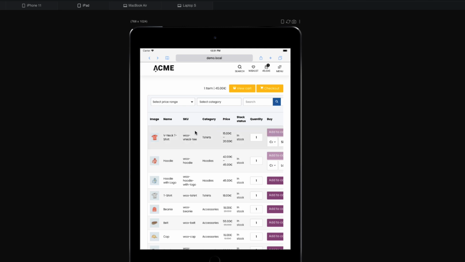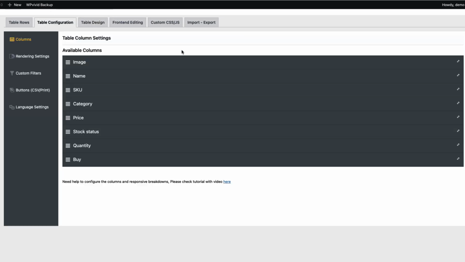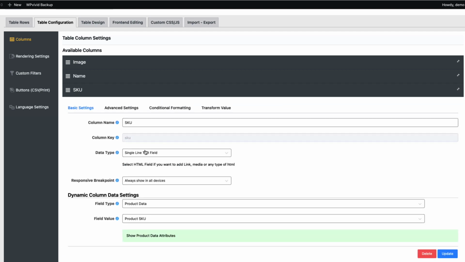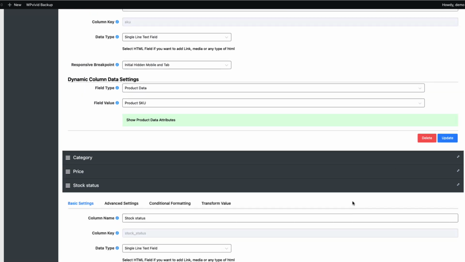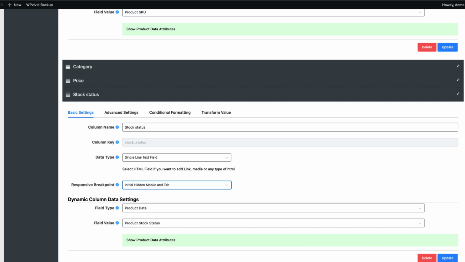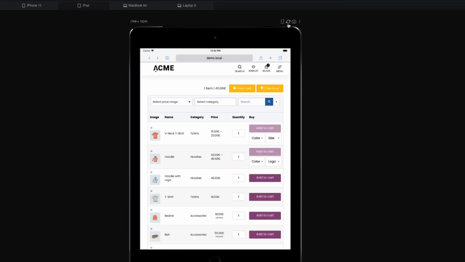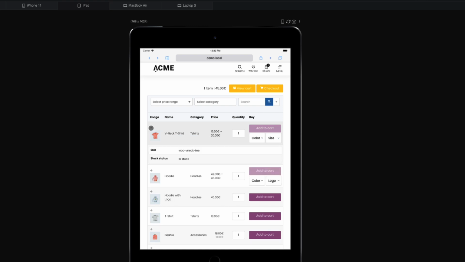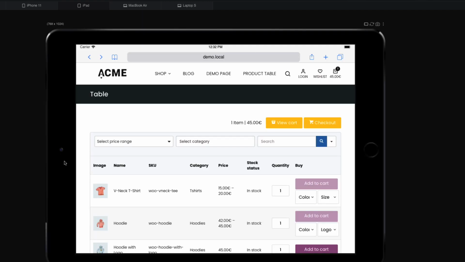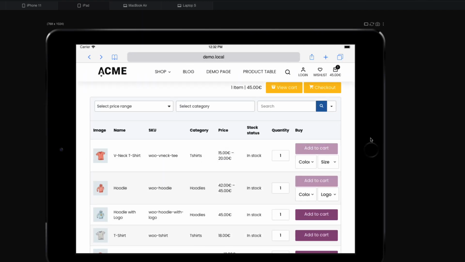Needs a bit tweaking, therefore I'm gonna hide SKU and stock status fields for tablets. It's easy to do. I'm gonna go to the table configuration, open up SKU, initial hidden mobile and tab, and stock status the same. Update it. Update this one also. Let's refresh it. And much better. There is a plus sign here. I can open it up, and there is a additional information. If I see it in a landscape format, then as you see, looks good here.